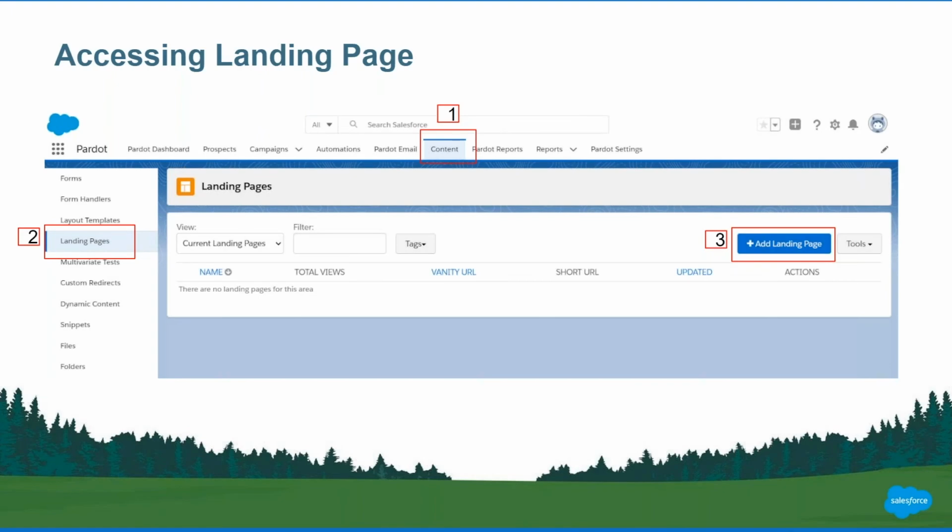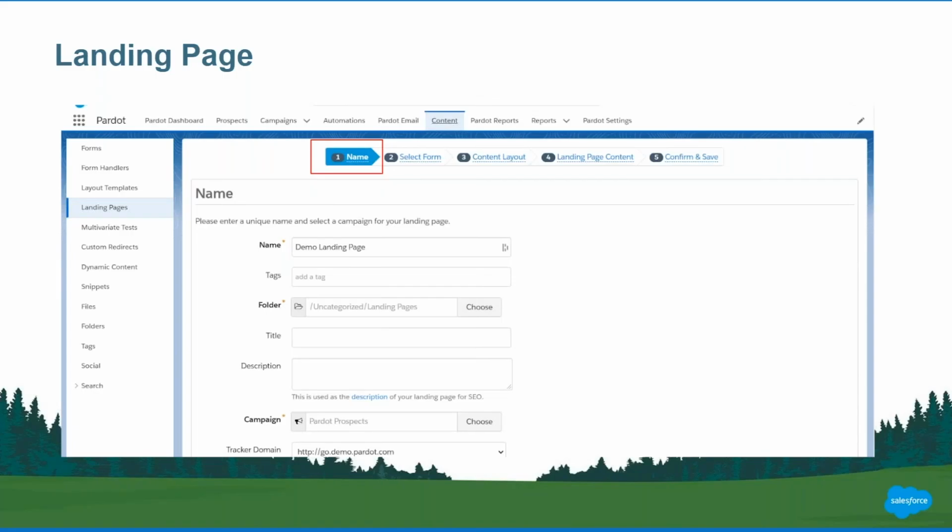In order to navigate and access the landing page, first click on the content tab. Then on the left side menu, select and click landing pages. You will land on the landing pages page. Then click the add landing page button. You will be prompted with this screen.